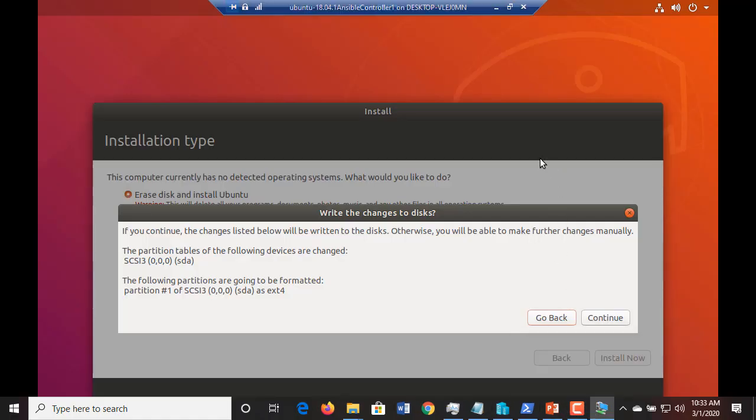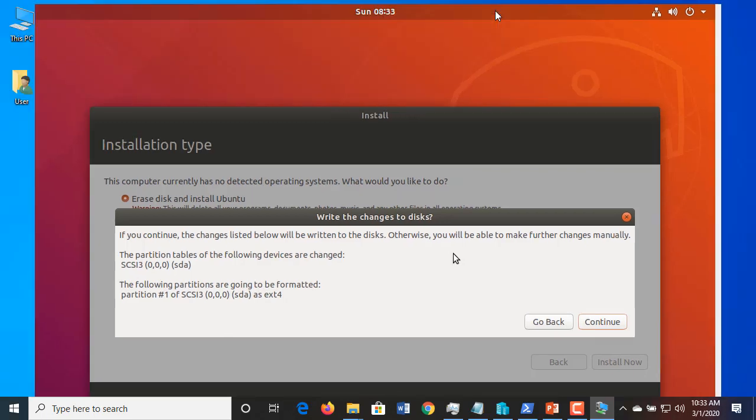If I continue, the changes listed below will be written to the disk. Yeah, of course, I want that. Continue, enter. Thank God, at least the keyboard is working, or at least seems to be working with a huge delay, but still is working. By the way, even on the hardware machine, without recording, without doing anything, sometimes it's slow. I don't know why, but it happens. At least I'm thankful that I can go out from the virtual machine and do something.